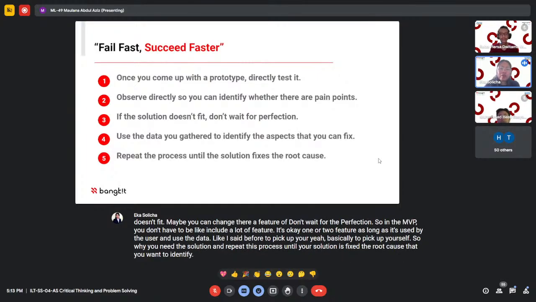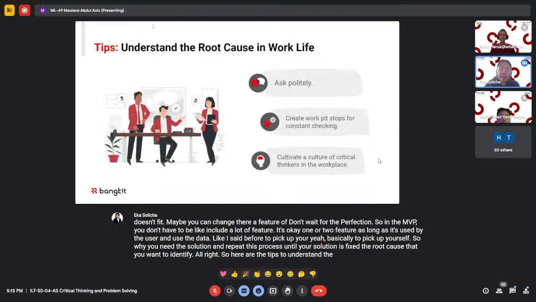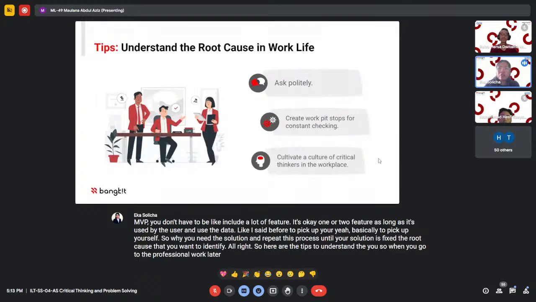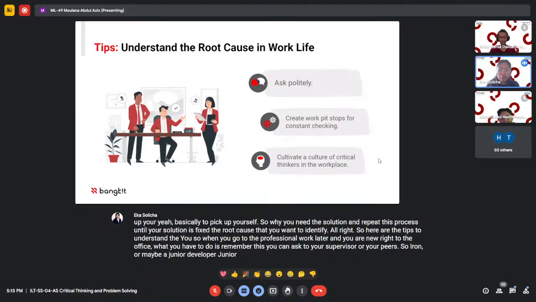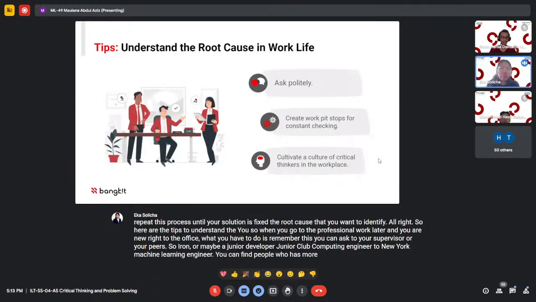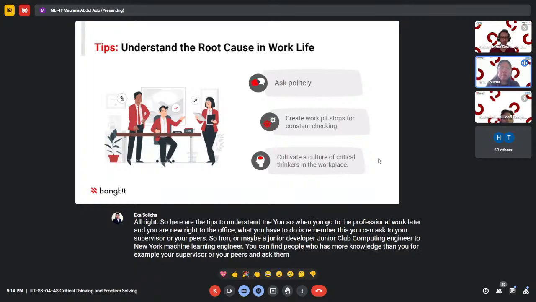All right, so here are the tips to understand the root cause in work life. When you go to the professional work later and you are new to the office, what you have to do is remember this. You can ask your supervisor or your peers. So when you become an intern, or maybe a junior developer, junior cloud computing engineer, junior machine learning engineer, you can find people who have more knowledge than you.